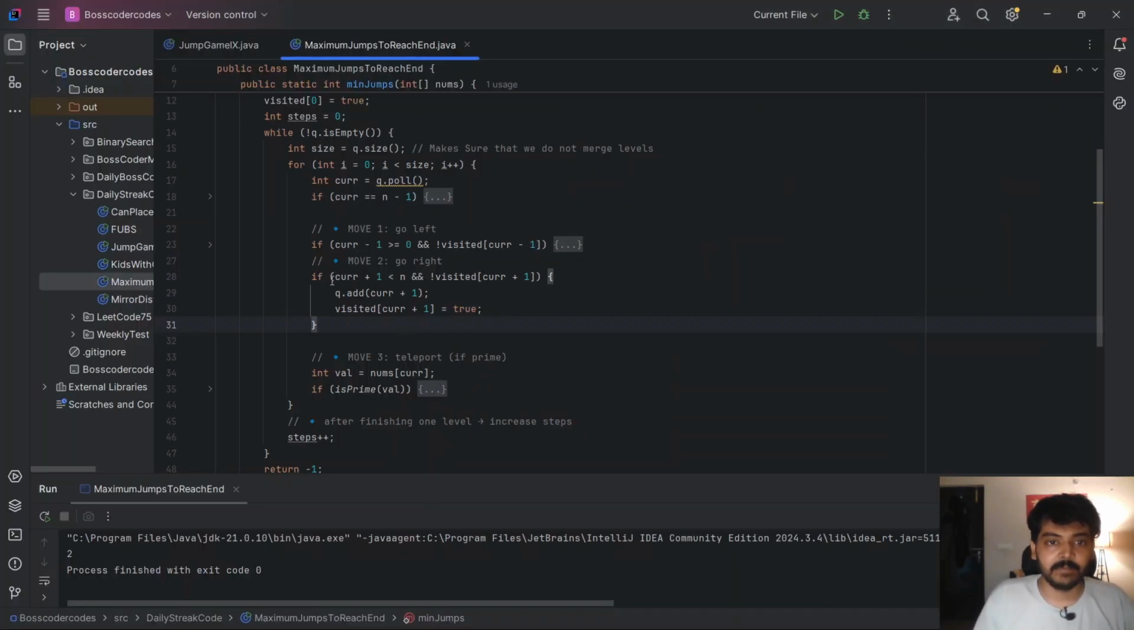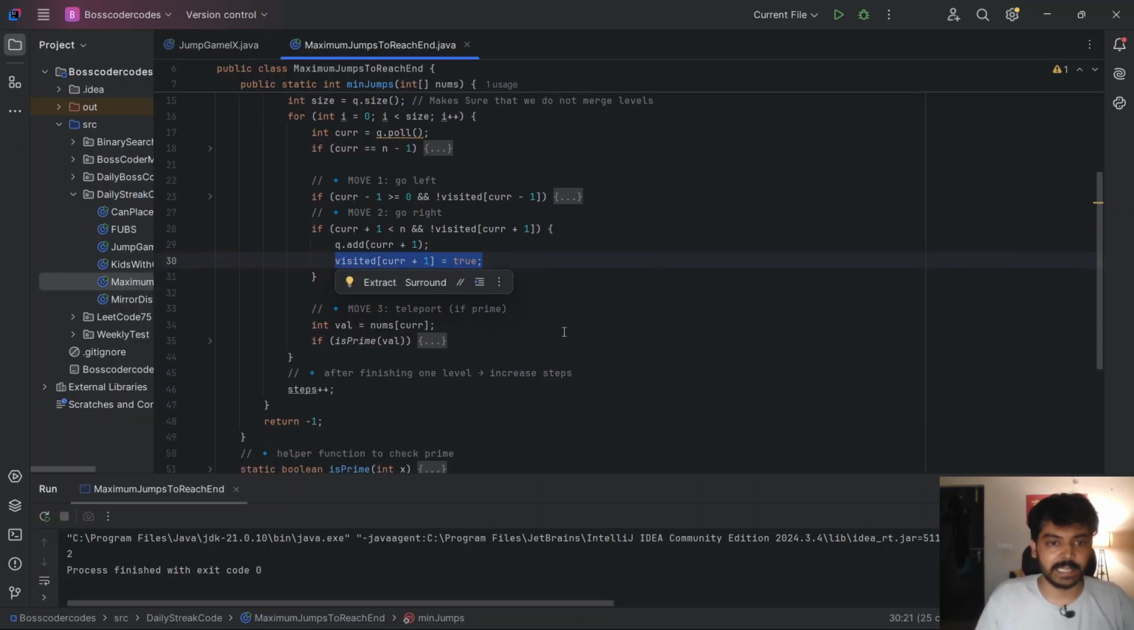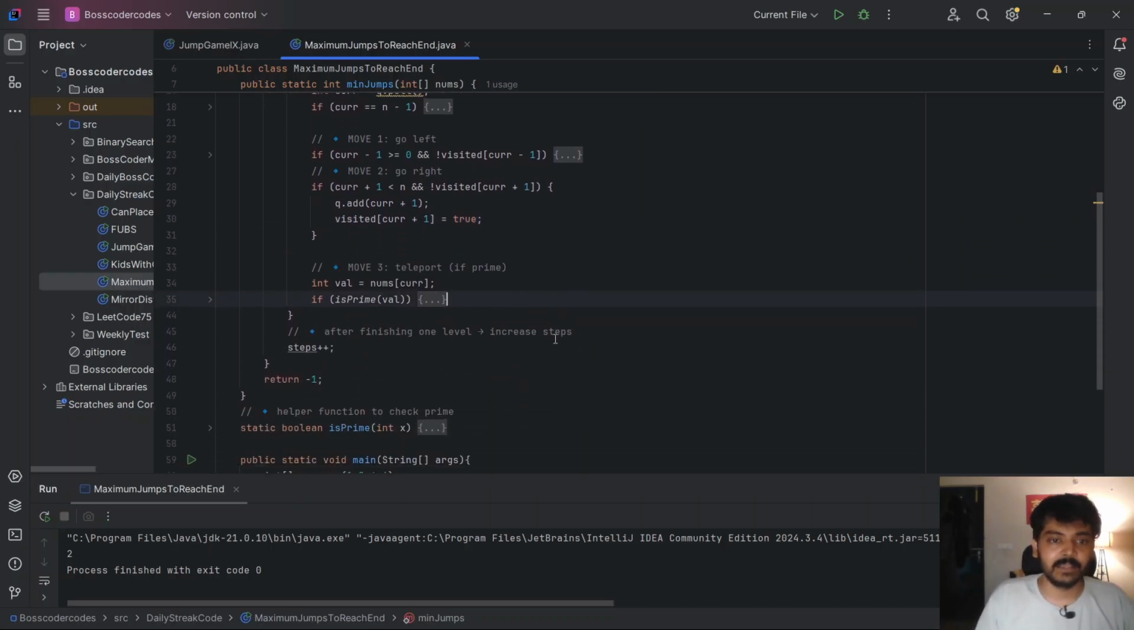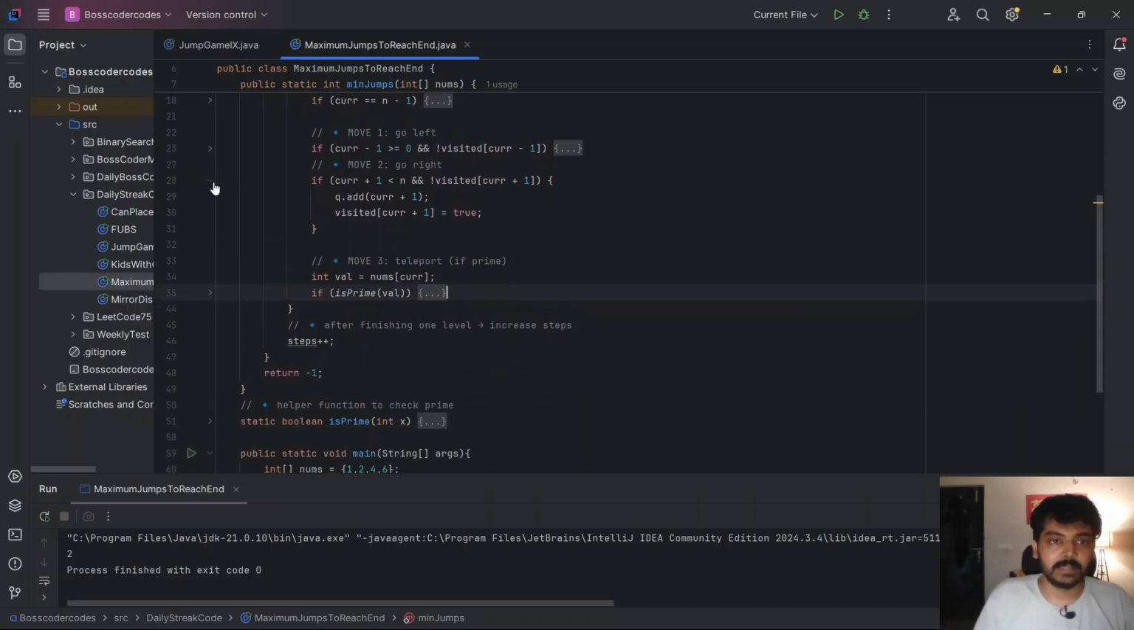So similarly here we checked left was not there for 0 index. Then we checked right was there for 0 index. 0 can move to 1. So we moved to 1, we added it in the queue, and we marked it as true. So the first index is marked as true. It means we have visited our first index and we added it in the queue. Now this part is done.